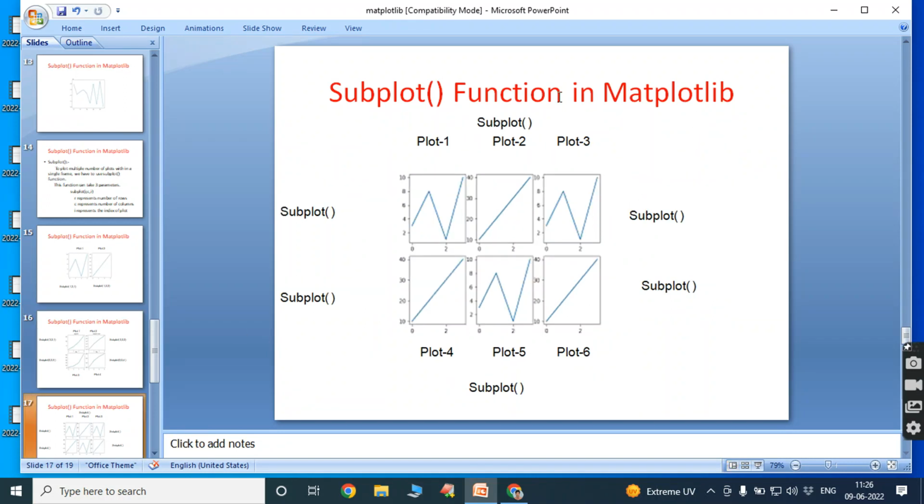Now in this figure or frame, a total of 6 plots are there. This is plot 1, this is plot 2, this is plot 3, this is plot 4, this is plot 5, this is plot 6. Now, in the first row, 3 plots are there: plot 1, plot 2, plot 3. In the second row, 3 plots are there: plot 4, plot 5, plot 6.